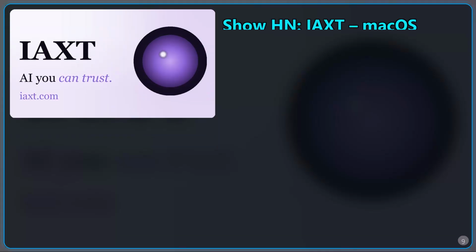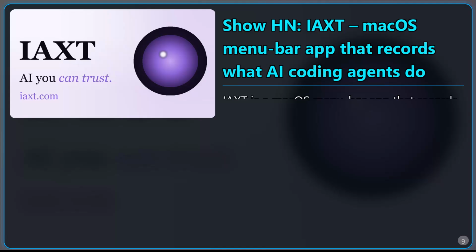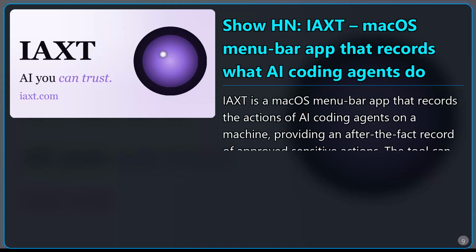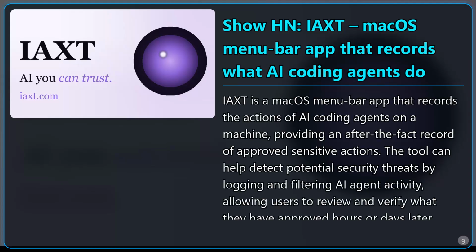Show-HN, iXT, macOS menu bar app that records what AI coding agents do. iXT is a macOS menu bar app that records the actions of AI coding agents on a machine, providing an after-the-fact record of approved sensitive actions. The tool can help detect potential security threats by logging and filtering AI agent activity, allowing users to review and verify what they have approved hours or days later.